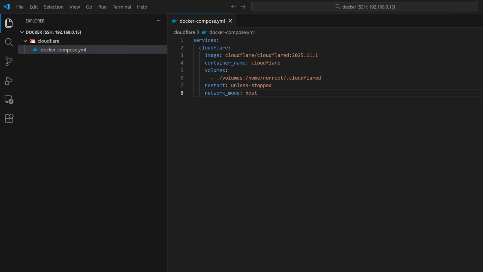There are a couple of important steps to complete before running the Docker container. One of them is setting the correct owner and group for the Docker volume directory, which is required for the Cloudflare container to work properly. So let's create a directory named volumes next to the Docker Compose file.